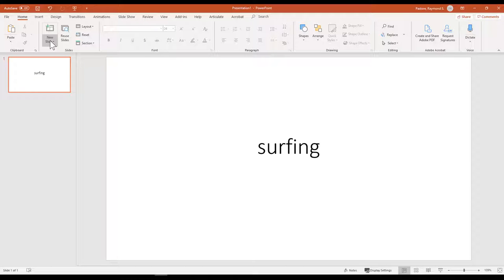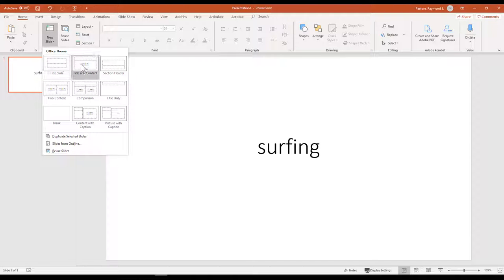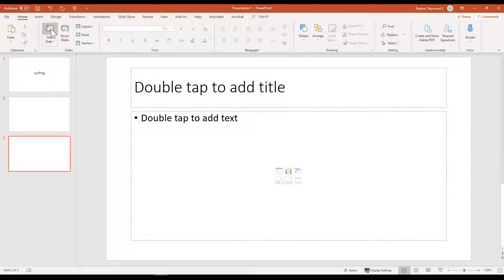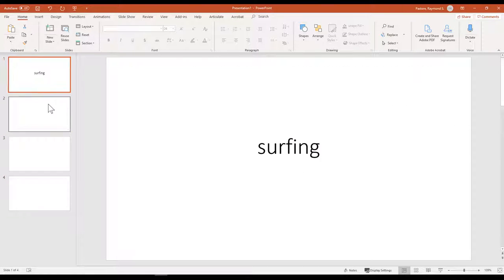Then I'm going to create a couple of new slides. When I click on this new slide button, notice that there are a few different templates to choose from. I'm going to choose title and content because that fits what I'm doing most easily. I created 4 slides. Now you can see I can very easily click from one to the other as I'm creating them.